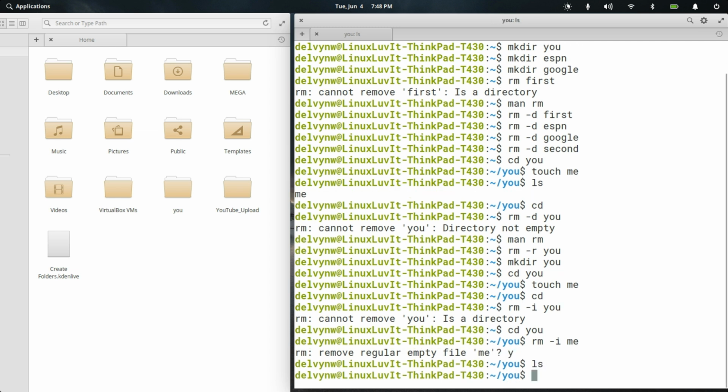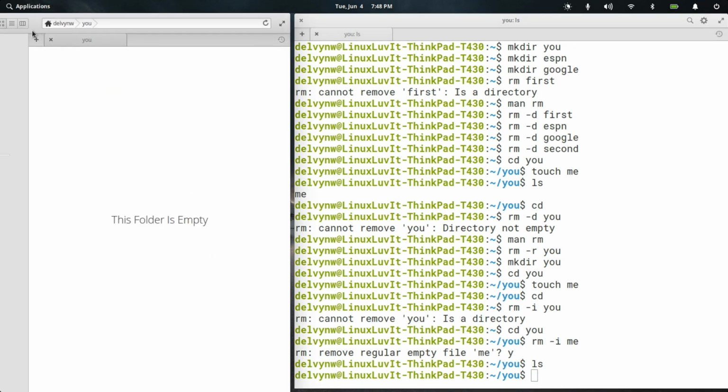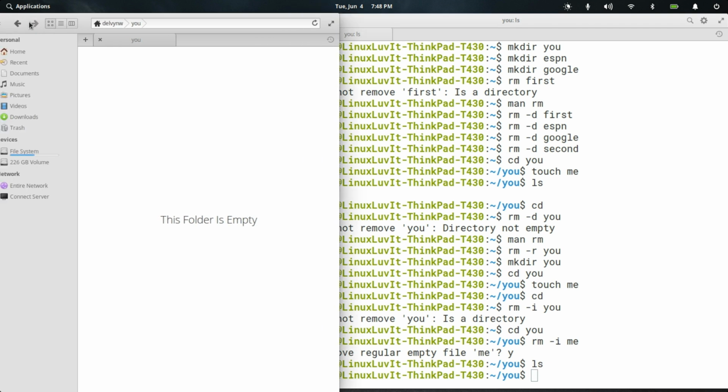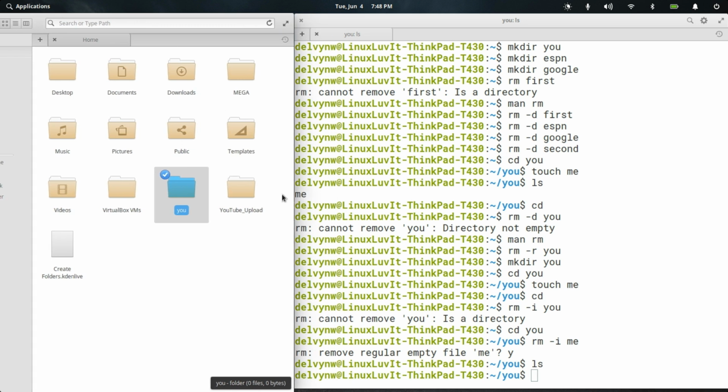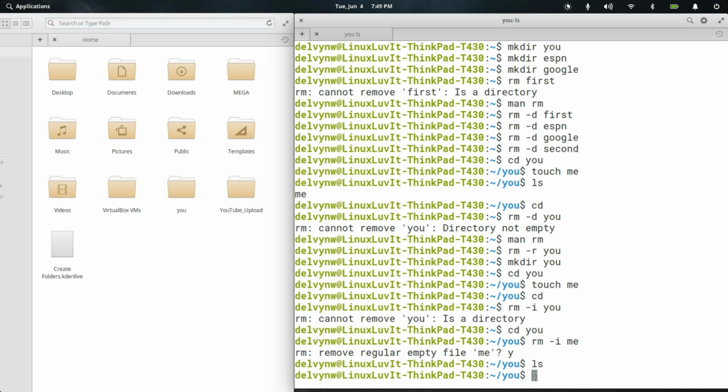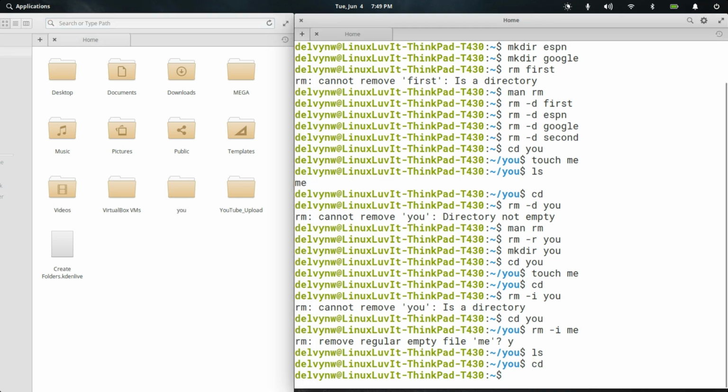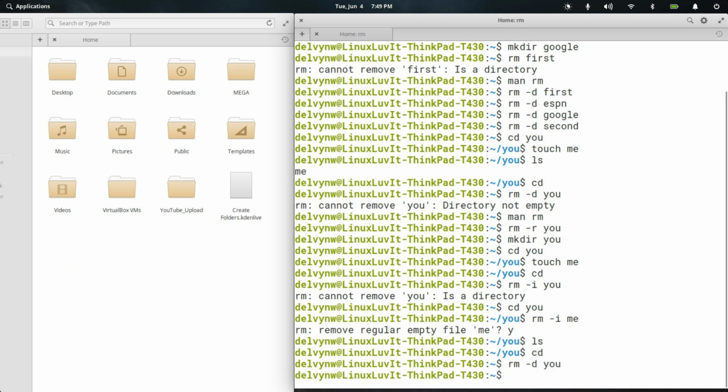Then we would do an ls for that. Nothing in it. We could do it over here. Folder is empty. All right, that's your -I. Like I said, there's not really a reason to use it, because if you want to delete it, you're deleting it. You don't need to be prompted to delete it. Just delete it. So let's delete this one. It's already empty, so we'll do a -D for U, and it's out of here.